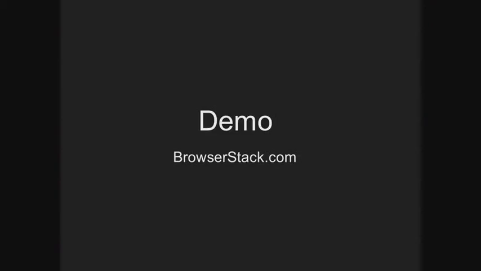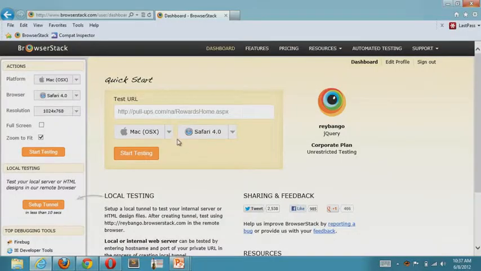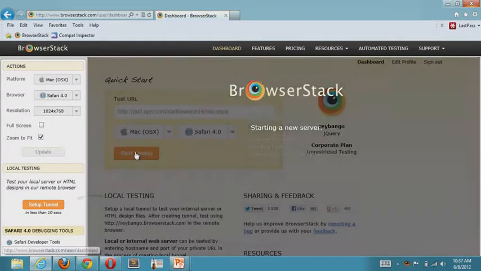I'll open up the browser. Let me bring up Internet Explorer. And here's BrowserStack. Notice I already have the pull-up site in here. So I want to test it out in Mac OS 10 and Safari 4.0. Now, hopefully, keep my fingers crossed, the internet will work great. And so I bring that up and notice what it does.